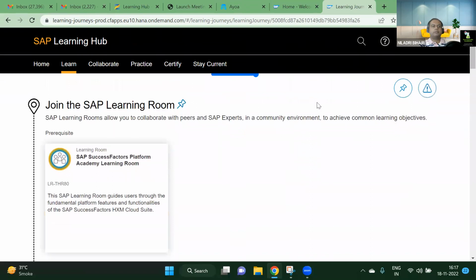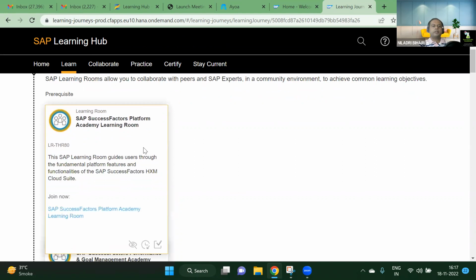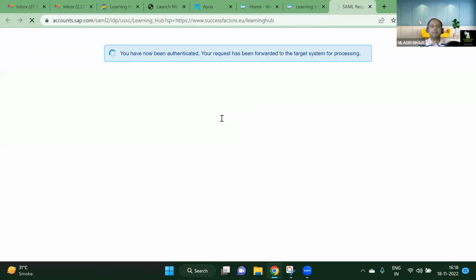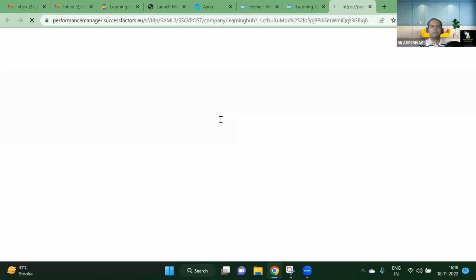If you see here, for every learning journey there is some prerequisite, right? As we are talking about SuccessFactors, for you to be successful in any module, there are some prerequisites. You have to understand the platform fundamentals, right? For that reason, SAP says that you must have mastered this platform academy. You join this. You can see there is something called LR. What does it mean? LR means learning room. Okay. This is nothing but a community again, where exactly you have to go and enroll for the platform fundamentals courses.